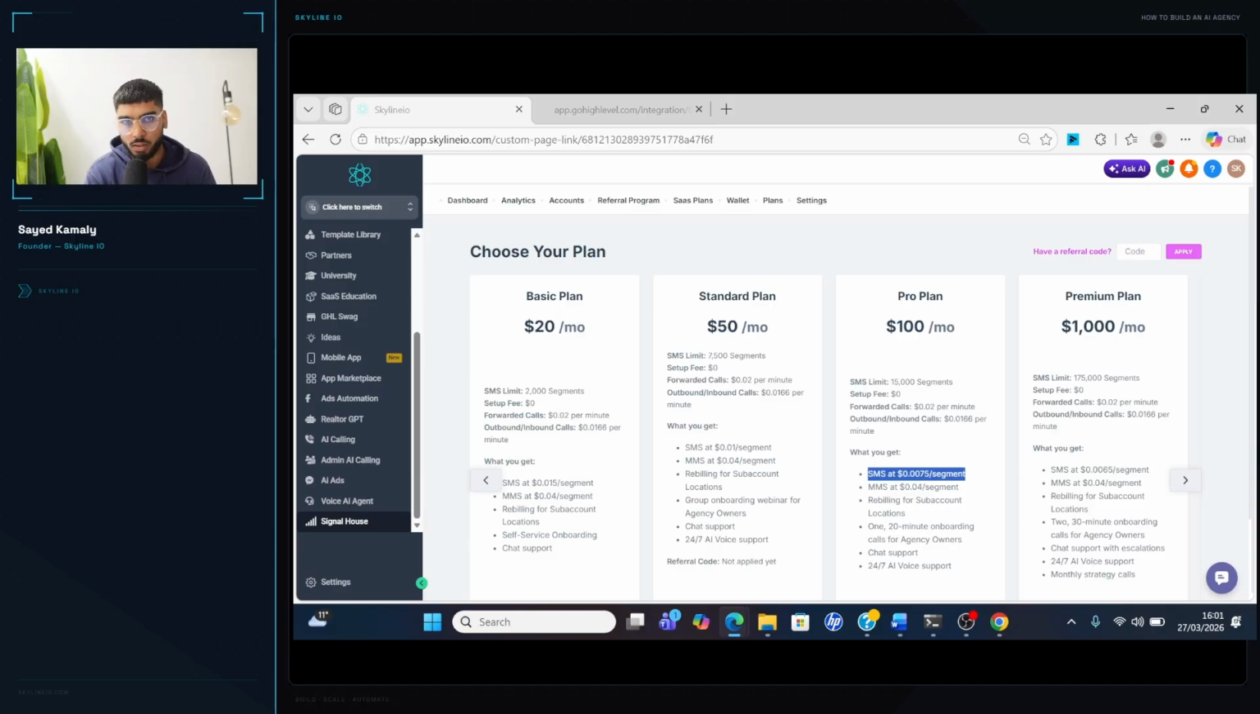Once you've paid this licensing fee to Signal House and you've got a plan set up, now you are going to have a per text message fee. And as you can see, per plan, so if you're on the basic plan, an SMS message is going to cost you 0.015. If you're on the standard plan, it's going to cost you 0.01. And for me and my clients, it's costing us 0.0075. So obviously we get a sweeter deal because we're paying Signal House a higher licensing fee, and in turn, we're getting a cheaper cost per text message.